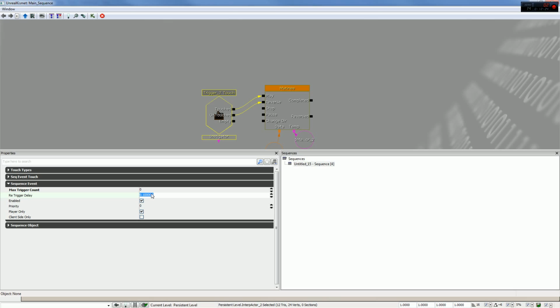Okay. The retrigger delay. That's how many times you can trigger this trigger before you can't trigger it again within a certain number of seconds. So right now it's set to 0.1 seconds, so I can step in and out of the trigger every 0.1 second, and then it resets itself. So if you wanted to have a door or something that can only be opened every 5 minutes, you would set that to however many seconds 5 minutes is.